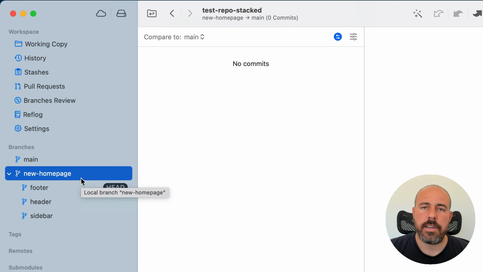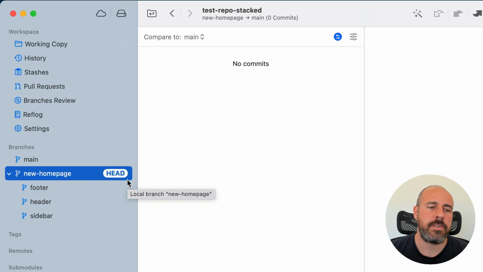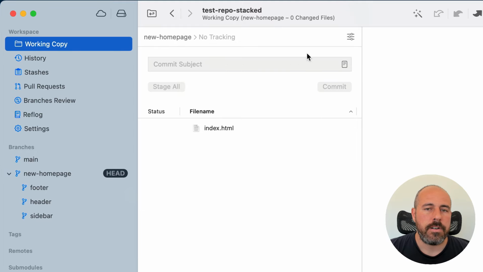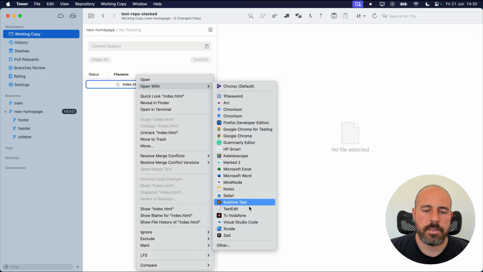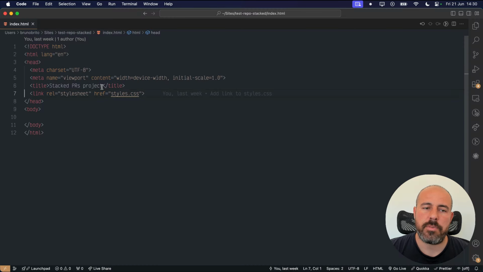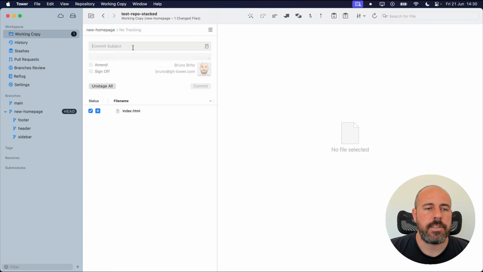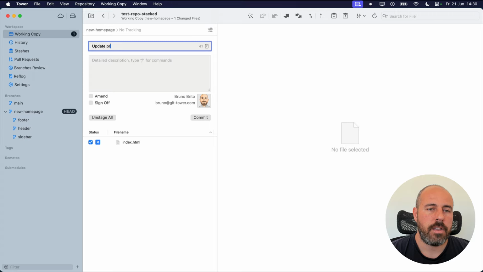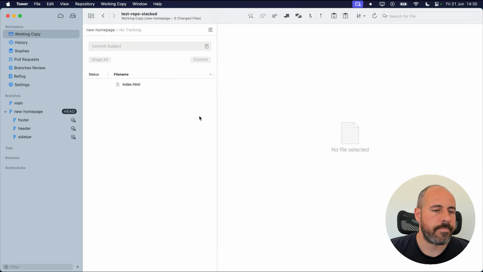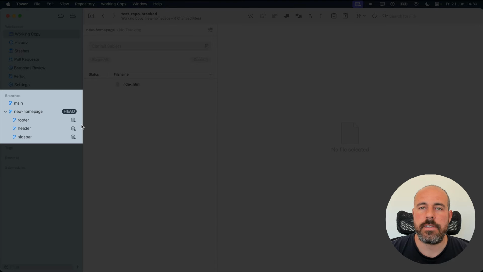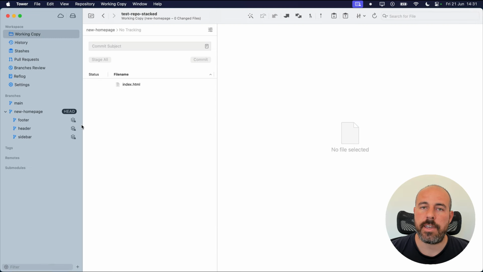So yeah, let's make a change here in this new homepage branch so that we get a prompt to restack the child branches. Let's go here, open this with VS Code. Let's change the project title with a new title, hit save. And now let's stage these changes. Update project with a new title, commit. And as you see, Tower automatically tells you that these branches need restacking.